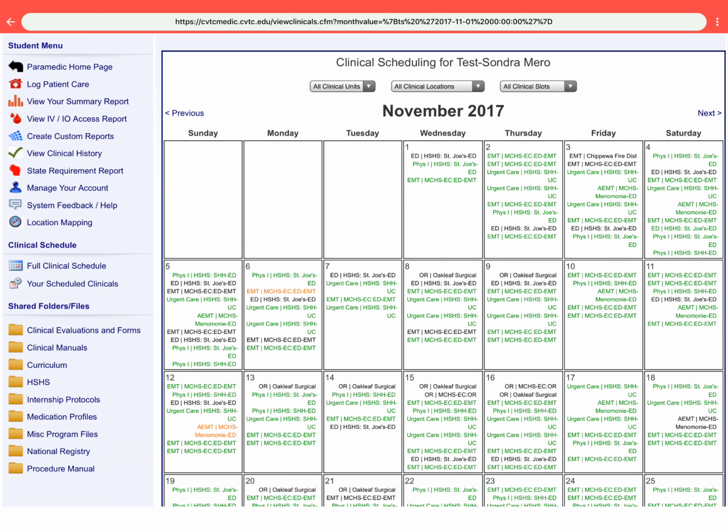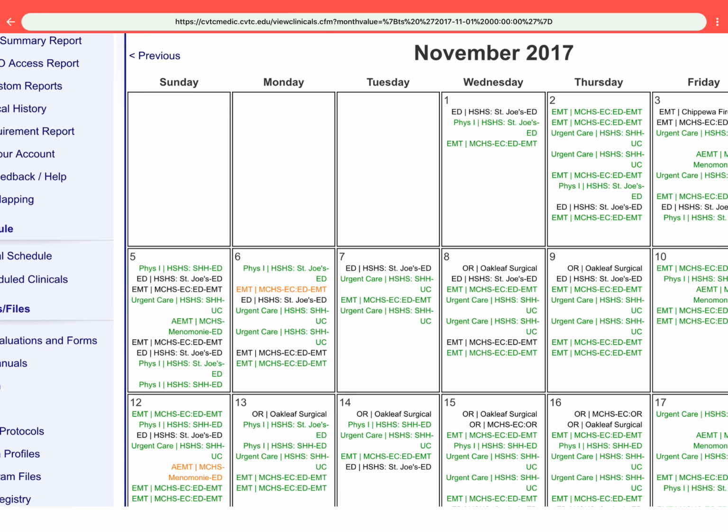Once requested, I'm going to see that that time now is in orange. Orange means it is pending approval from your instructor. So now you are waiting for your instructor to log into CVTCMedic and approve that time. Now there's a couple things to note here. If you are signing up, I would say even less than 48 hours, please email your instructor and let them know that you have signed up for clinical time.